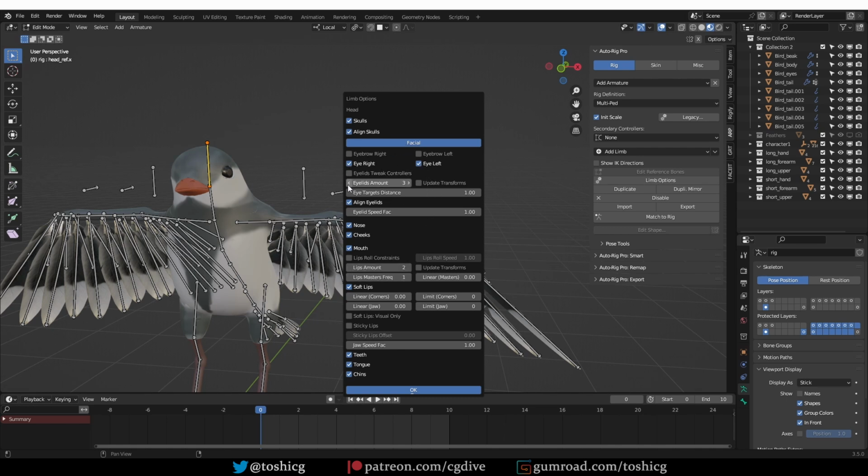I definitely want eyes, and the other eye options are fine for now. Definitely enable align eyelid. I just find it much more intuitive when this option is on. Nose, I don't need. Cheeks, I also don't need. The mouth will enable us to rig the beak, so keep it enabled. And lips amount I'm actually going to increase to 3. That is just for a fun little effect that I'm going to show you. Soft lips I want to disable. Teeth I don't need. I do have a tongue, so I'm going to leave it. And chins I don't need. So that's looking good. Let's press OK.